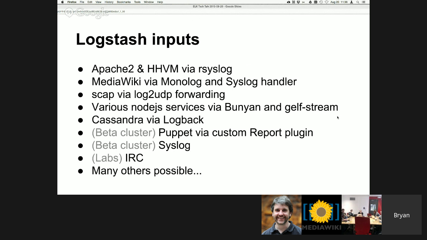So, Logstash inputs. I don't know if this is a completely exhaustive list, but we take in Apache error logs and HHVM error logs using our syslog forwarding. So Apache and HHVM send to syslog on the local host. That syslog forwards a copy of the messages off to the Logstash cluster, and then the Logstash cluster processes them from there.